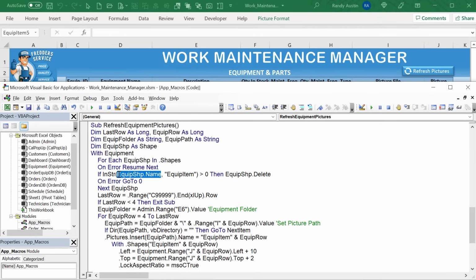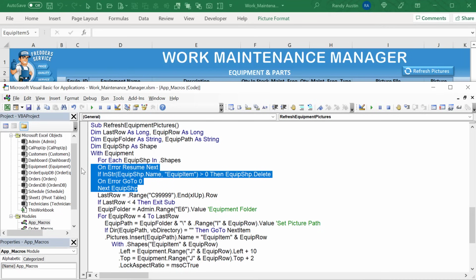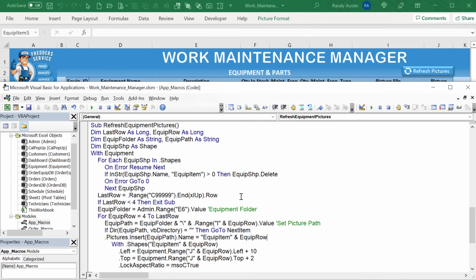If the equipment shape name contains equipment item, and that's greater than 0, meaning it is found, at least one instance of that has been found in the shape, then we are going to delete that shape. And that's all we have to do. We just loop through that, and that's going to loop through every shape on the sheet, and it is going to allow them to delete it. So once we've deleted it, we then want to add the new one.